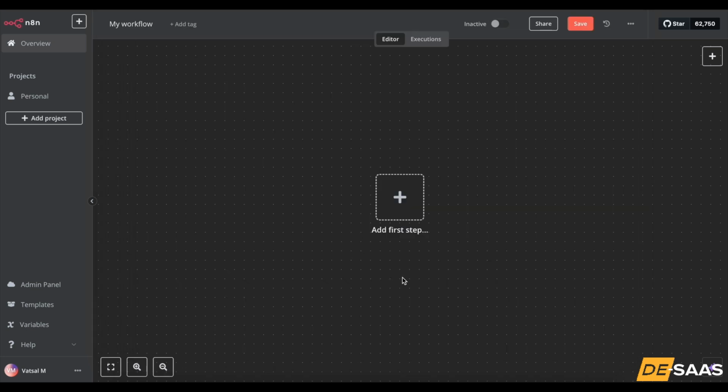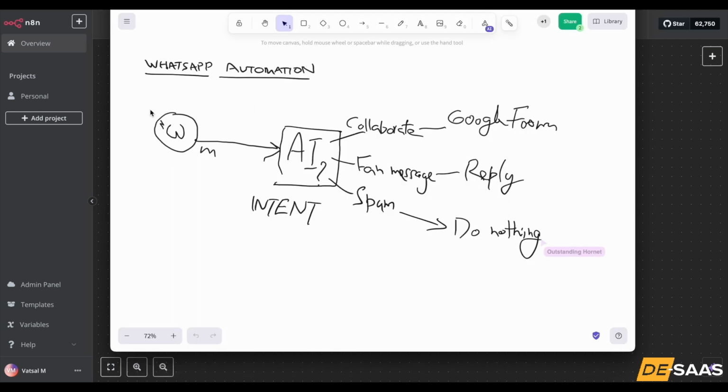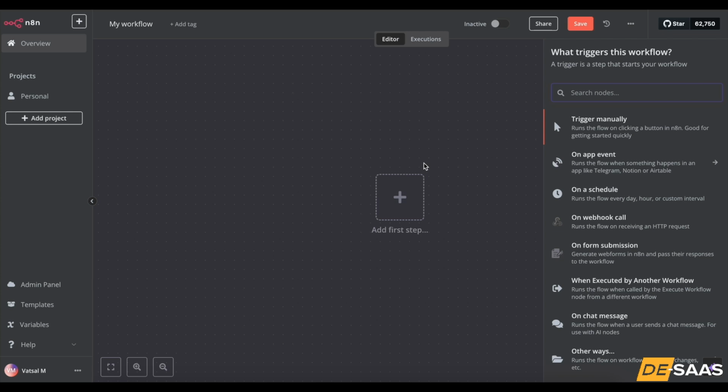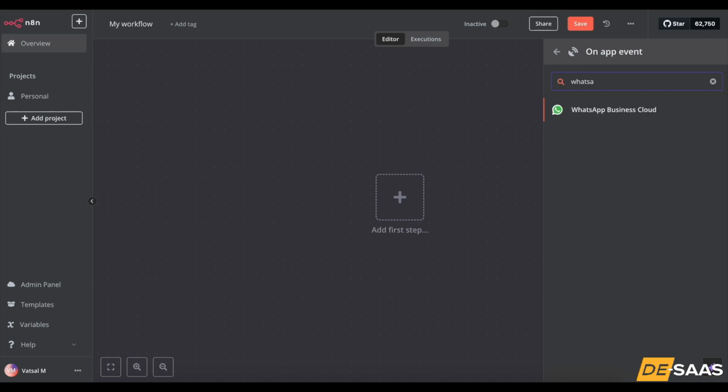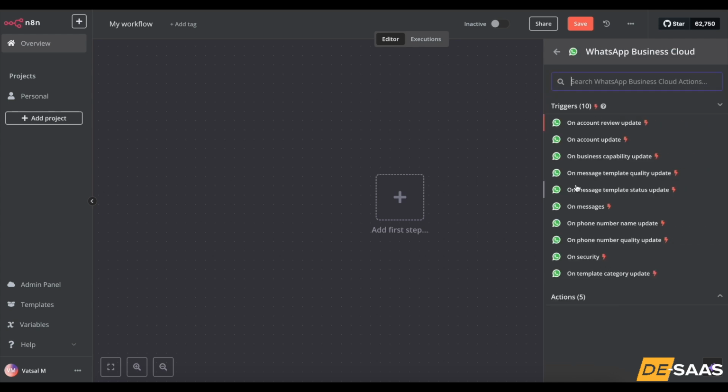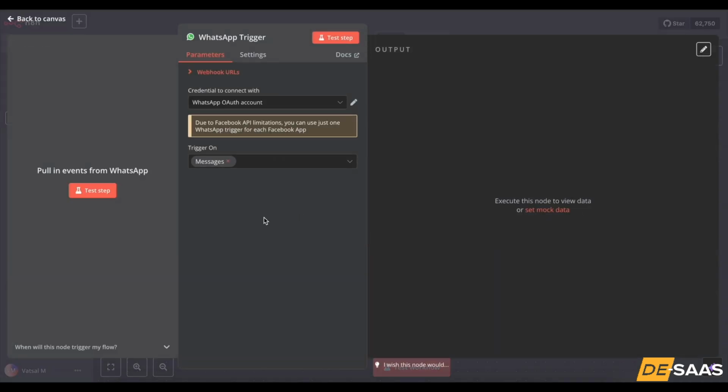Let's start with the first step. If you remember our sketch, the first step is a WhatsApp node, which is also a trigger. Let's add an app event. And we are going to search for WhatsApp. Select WhatsApp Business Cloud. And it's a trigger which works on message.